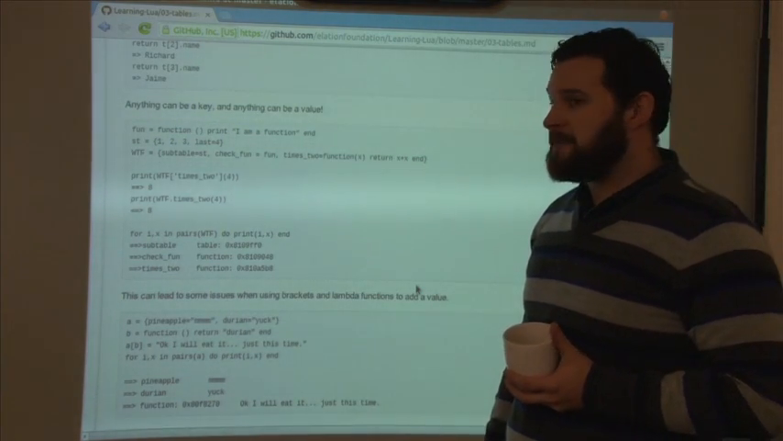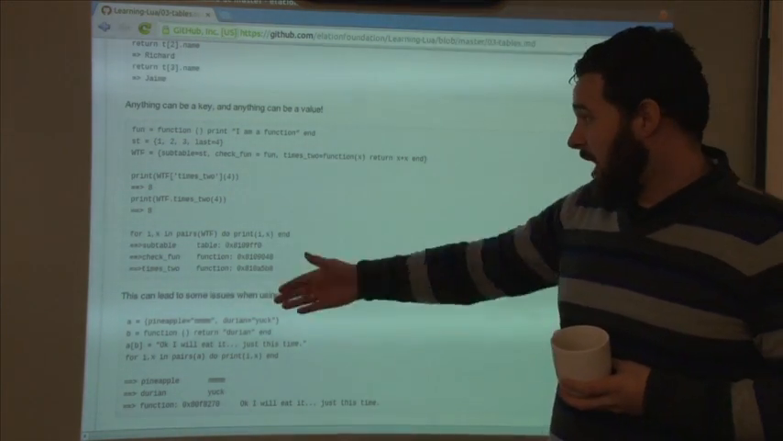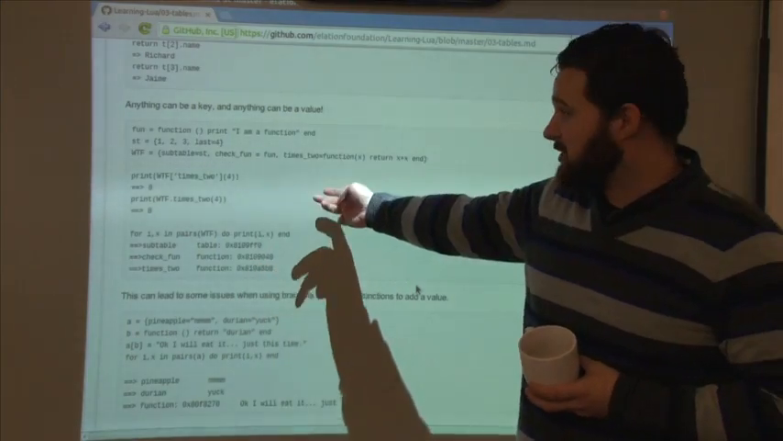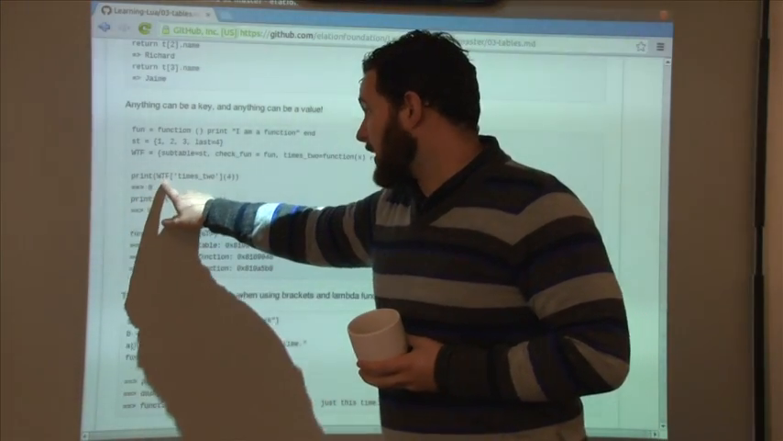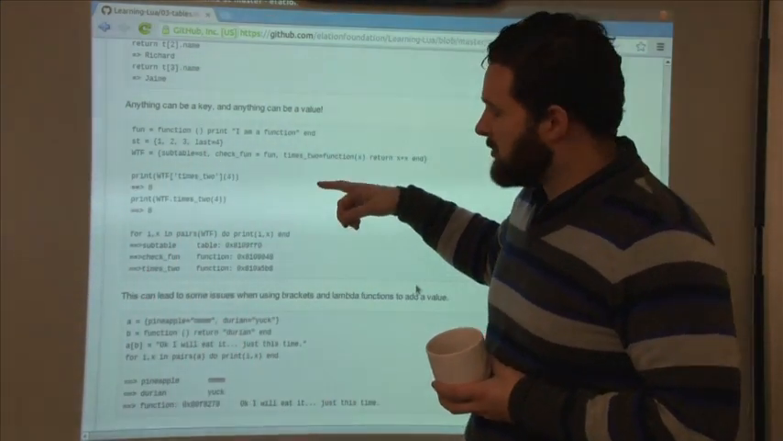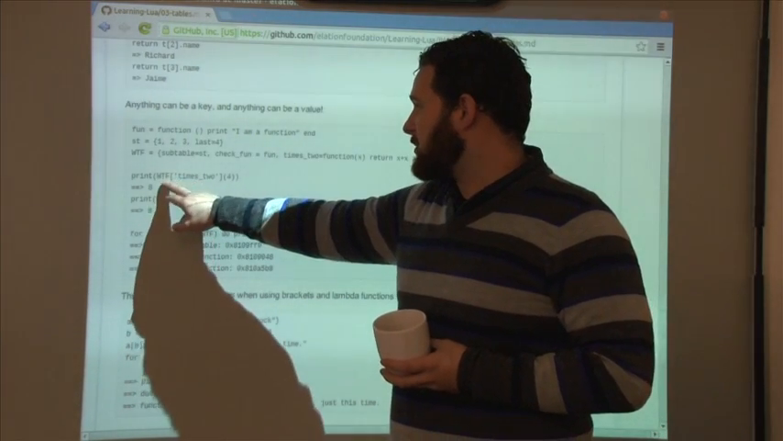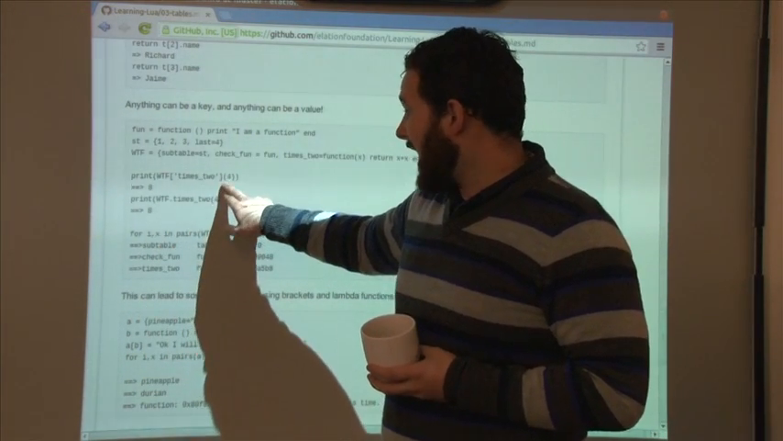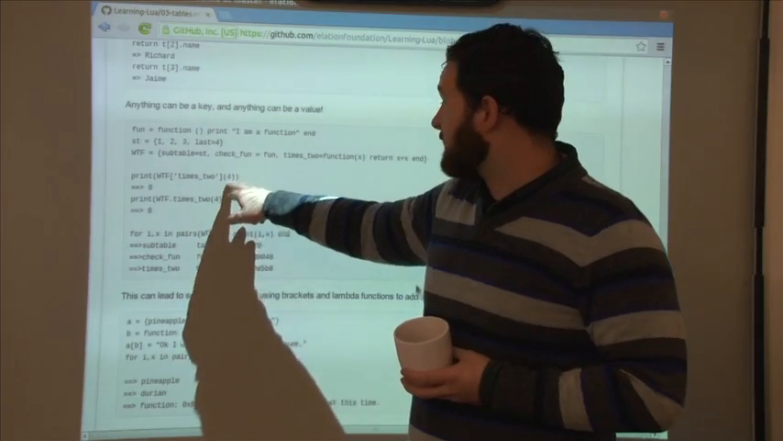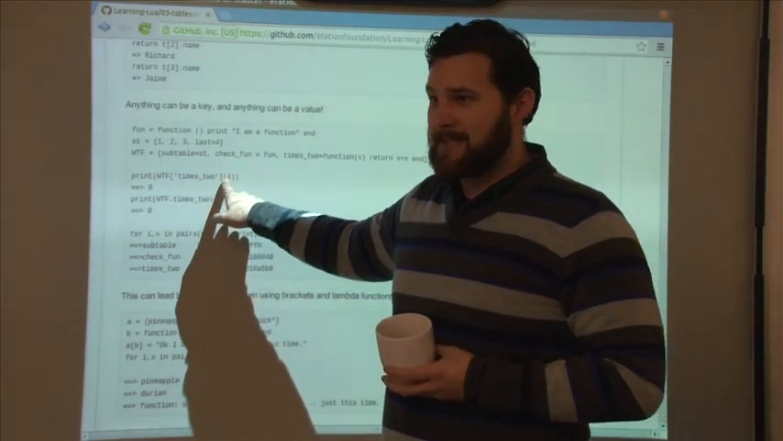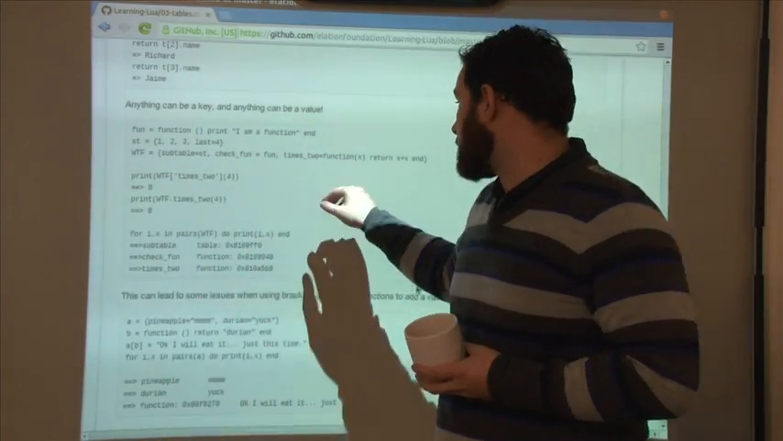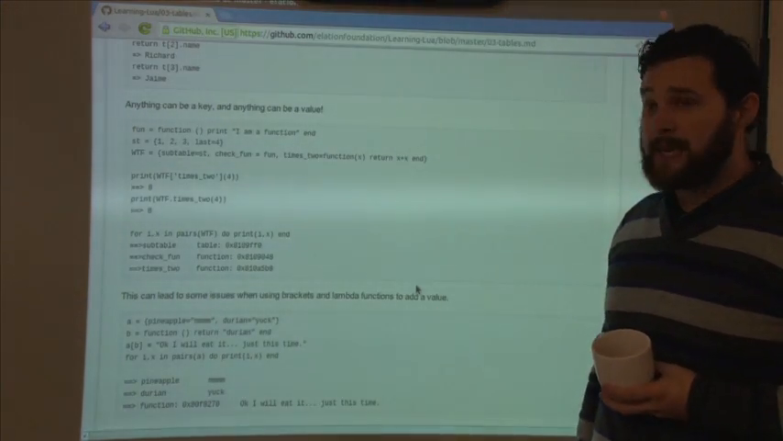And this is a fully functional array. I actually did this in my terminal, and I just copied and pasted it into this. So I print WTF, by the way, is the name of this array. I print WTF times 2 item, and then parens 4, because it's a function, to pass 4 to that times 2 item, and it gives me 8, because 4 times 2 is 8.